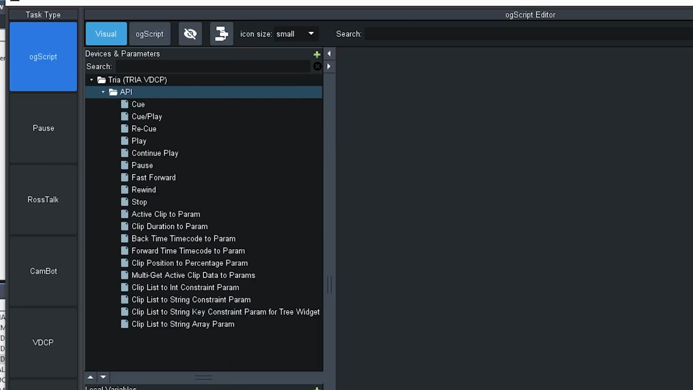Now that we've added this to our custom panel, you have a view into all of the different commands that we have access to within this protocol, which you can see is much more vast than what we had in the regular VDCP workflow. So we have access to the queue command, the queue play command, requeue, play, continue play, pause, fast forward, rewind, and stop. Those are what I would refer to as our channel transport controls.